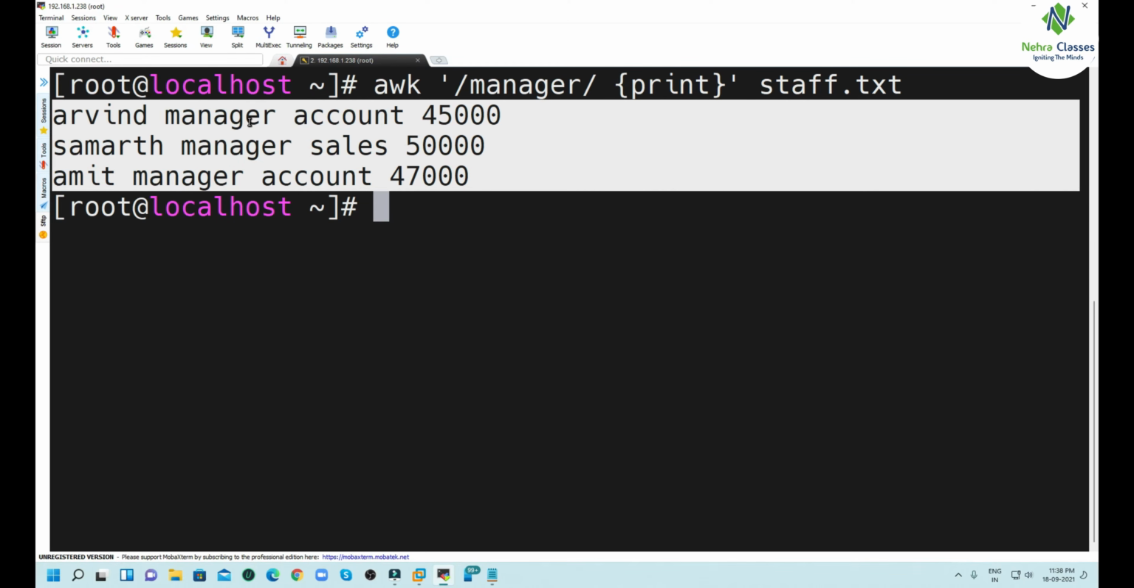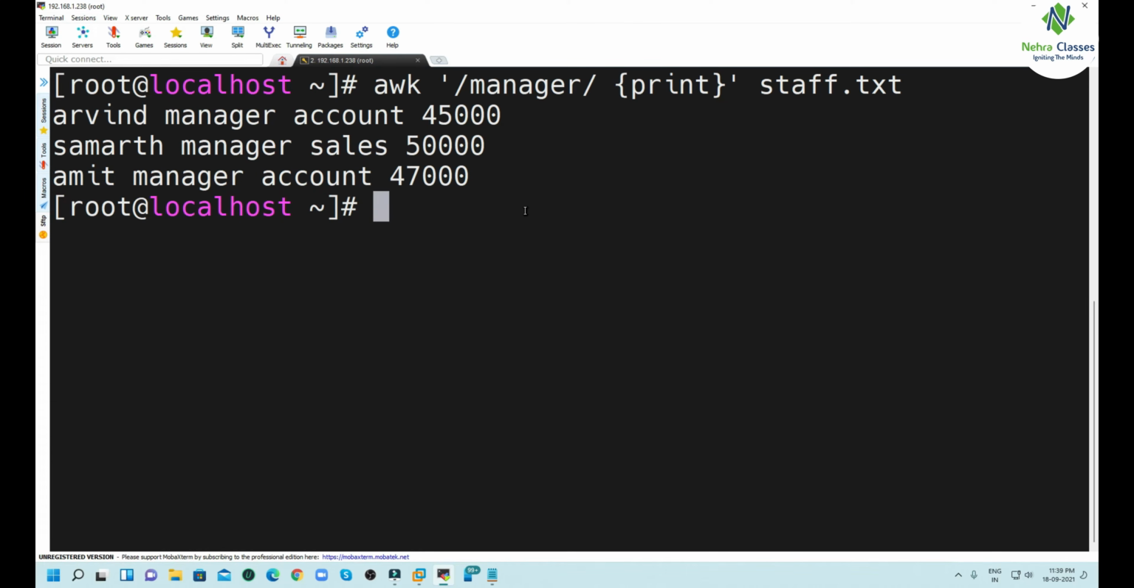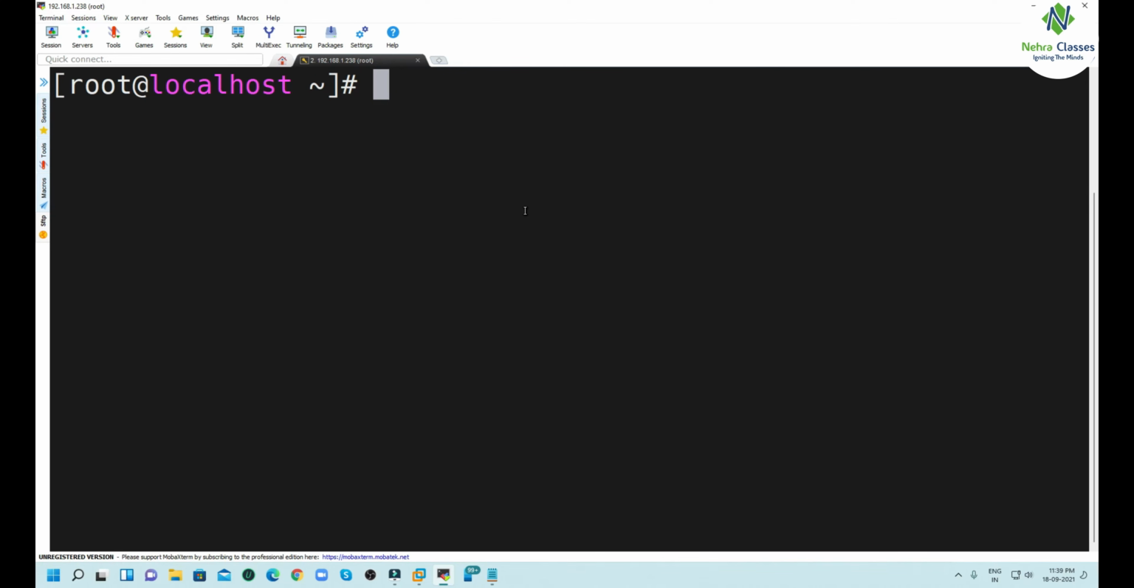Out of 8, only 3 lines have the manager string, and in case we want to see the details of the managers only, like their names and salaries, we can use this option there. So in the above example, the awk command prints all the lines which match the word manager. Now let's proceed towards the next example.